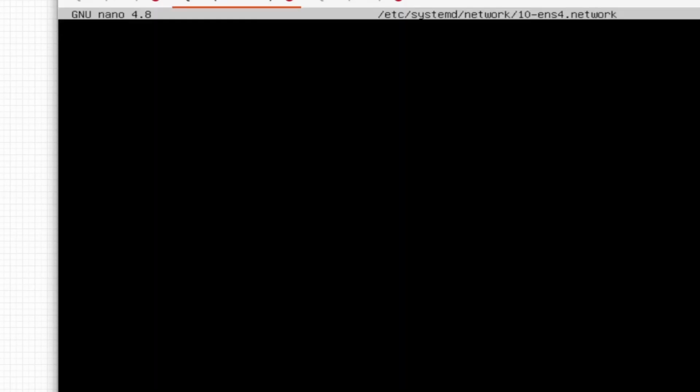I like the fact that the configuration files are using INI format.